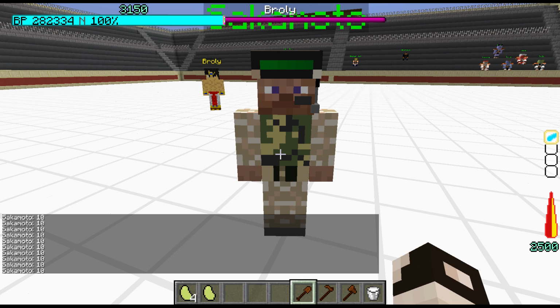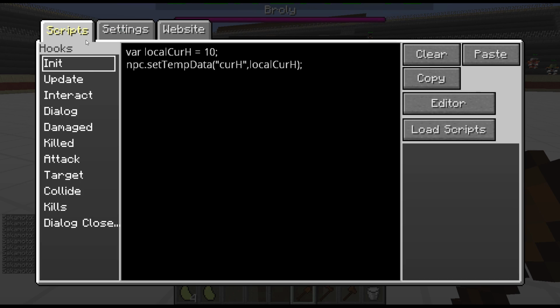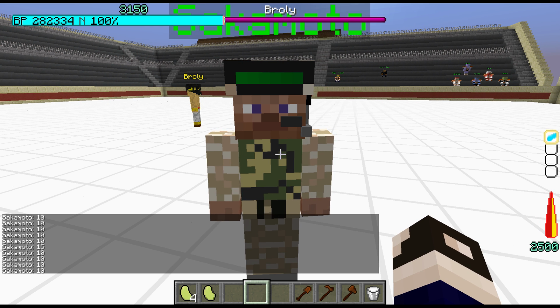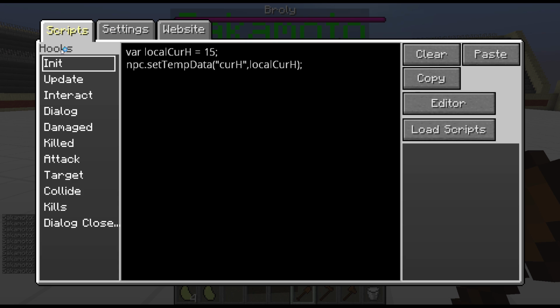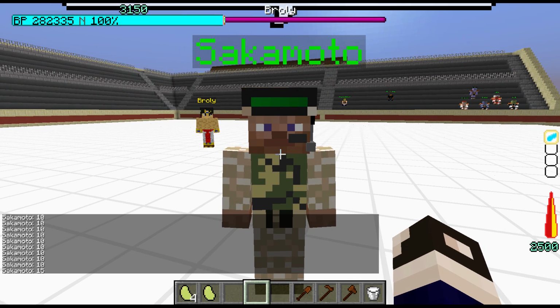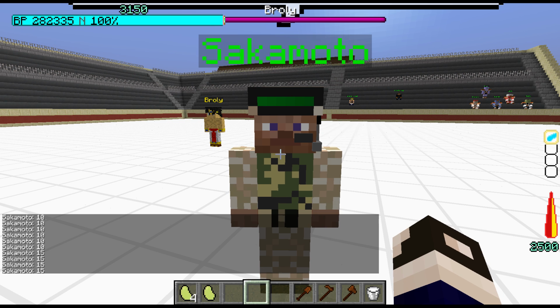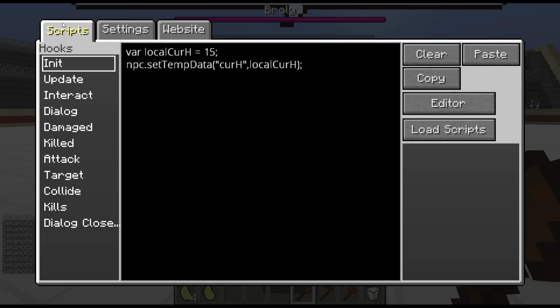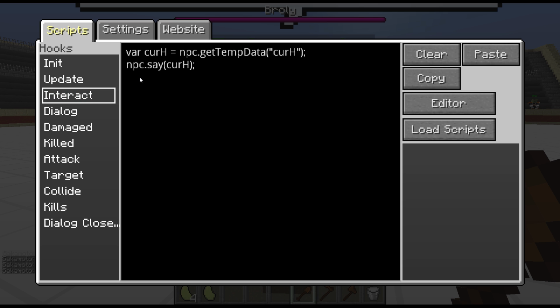Oh, hang on, let me change the value because this is really ruining the impact. Let's change it to 15. You right click them, and you see there's a 15. Oh, right. Let's just disable that. There we go. So now he's saying 15. So it's actually pulling the value which I stored, on the interact.